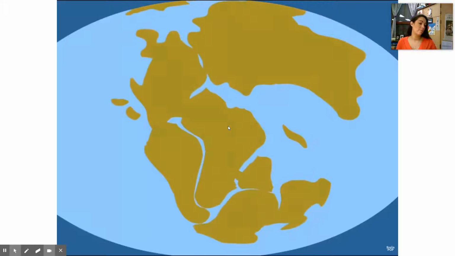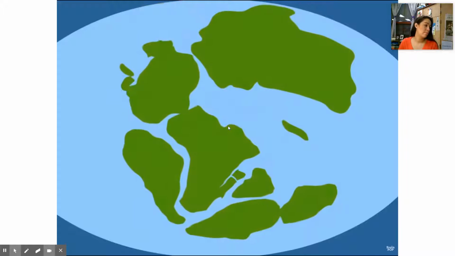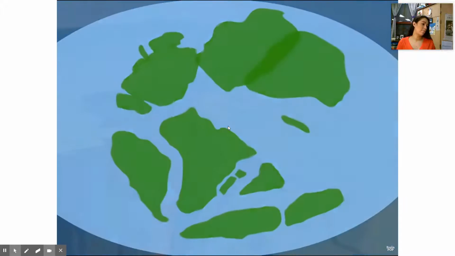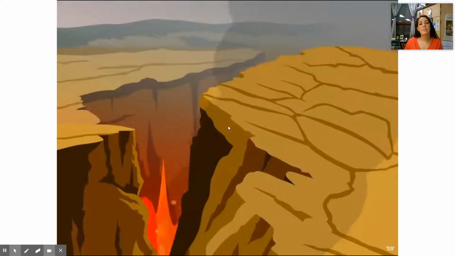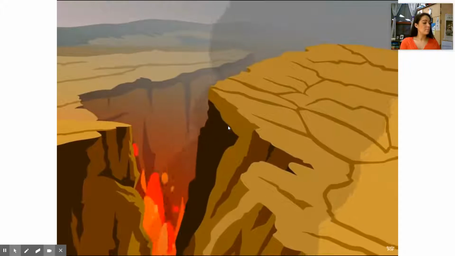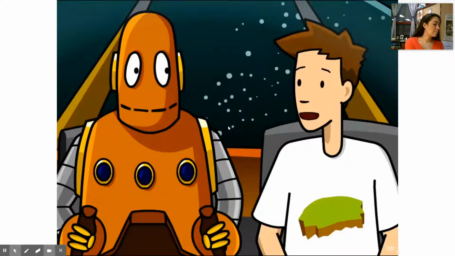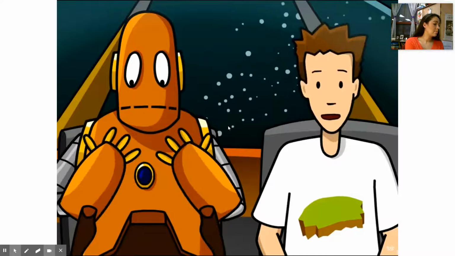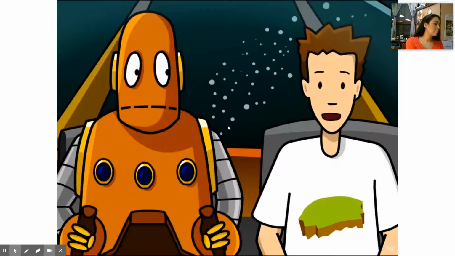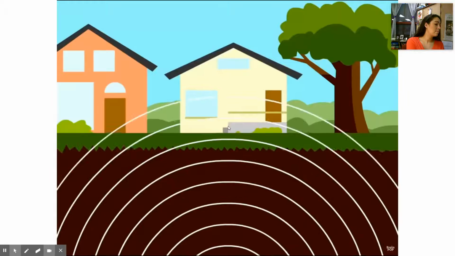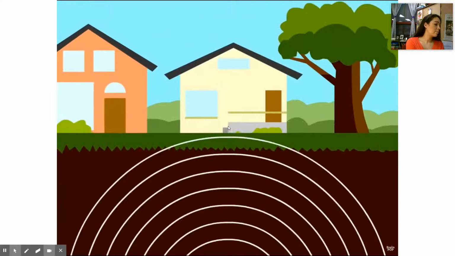Plates have been bouncing off each other for eons. The oceans have expanded and contracted. Land masses have smashed into each other and broken apart. The plates move about as fast as your fingernails grow, so we don't see the ground sliding around under our feet, but we do sometimes feel it. Yep, I'm talking about earthquakes.